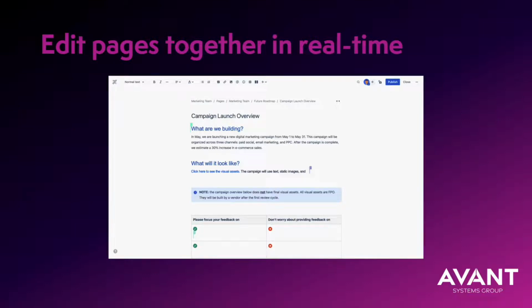To start collaborative editing, select the Edit button on any page. Invite a teammate by selecting the circular plus option next to your profile picture. As your teammate begins making edits, you'll be able to see their changes as they happen.